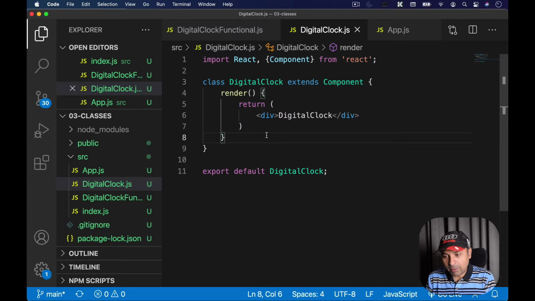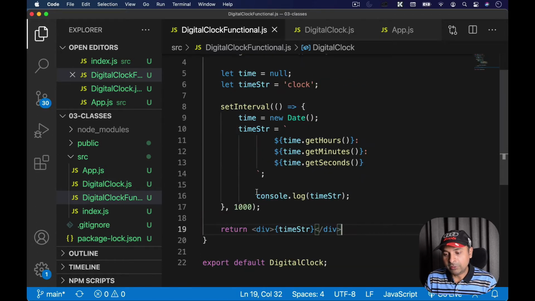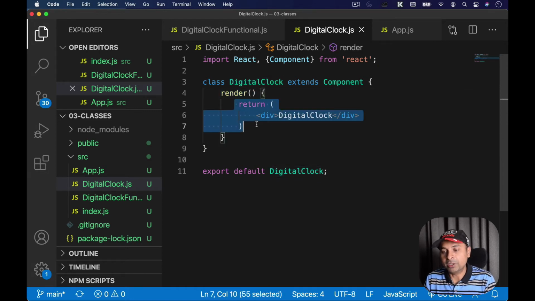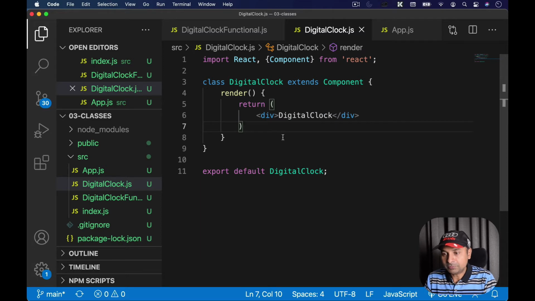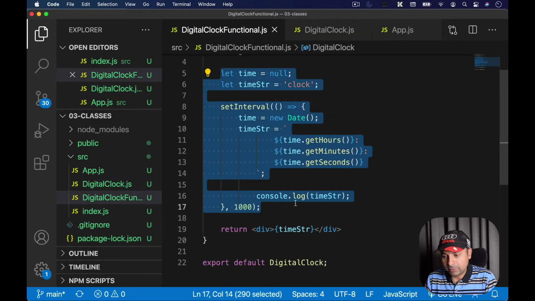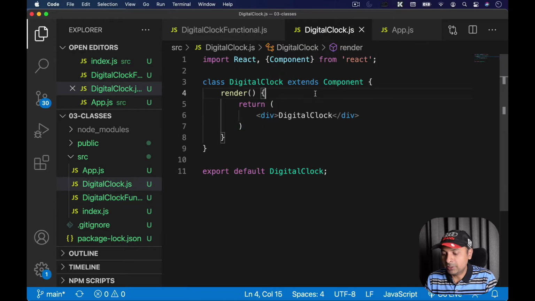And the comparison, the difference, is only this. When we create a functional component, we return JSX directly without writing any render function. But when you write a class component, you just need to remember you need to write this render method. And inside that render method, you can return digital clock. Now, I'm going to copy this code from here. So I'm just going to copy and paste it here inside render.